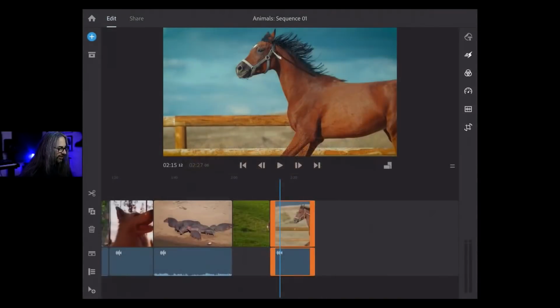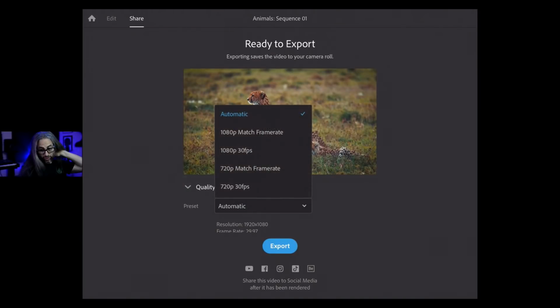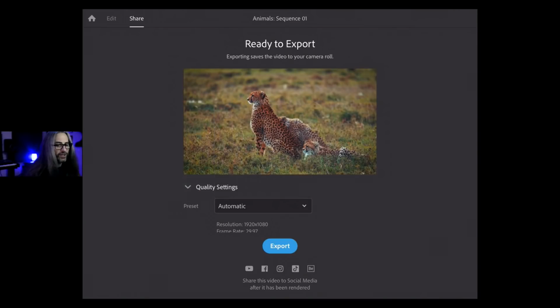Share tab up at the top here. Okay. Quality settings, you can twirl this down. If you want to change the preset, it's automatically going to detect the footage that you have and choose the best preset for you. That's kind of the nature of Rush, of what it does.